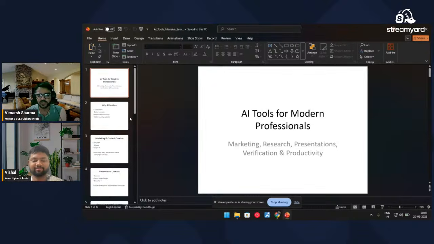So marketing, research, presentation, verification, and productivity, because these are the five domains, five pillars which we consider important. Ultimately, marketing: you need to know how to market, even if it is your major, minor project or anything which you want to publish. Research: as a student, there's always a perpetual motion of researching.